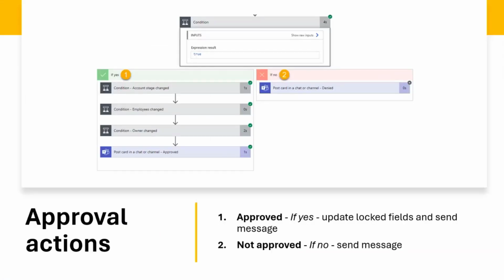So inside of the flow, when the approver says approve or reject, this is at a high level what happens. In the yes branch, we look at what changed in the account stage, and then we make those changes. Same thing with the employees changed and the owner changed. And there's different logic and conditions that apply. But finally, they get the message back saying, yes, it was approved and the values were changed. And opposite, it's denied and no changes were set.